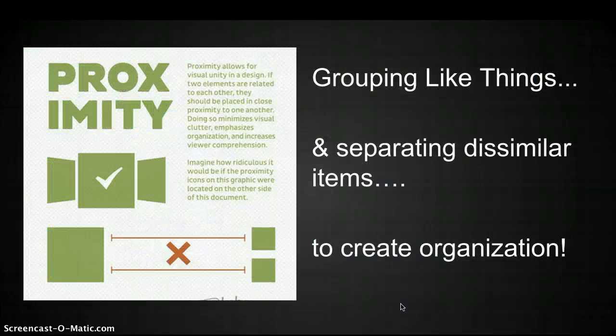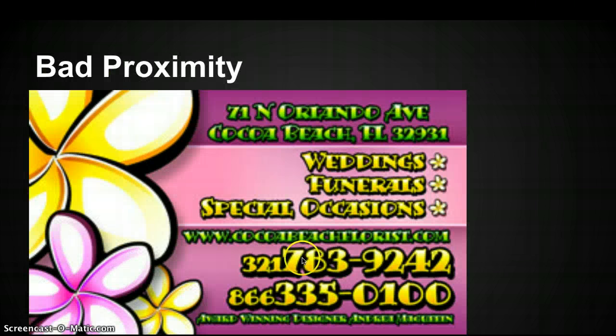Finally, we have proximity, all right? Proximity is separating dissimilar items and grouping similar items to create organization. So all of these are grouped together. These are separated because they're different. All right. To see this, this is terrible proximity. And it's because it's all grouped together, right? It's sort of divided up by color, but there's no space in between to let your eye breathe, so it seems very, very confusing.